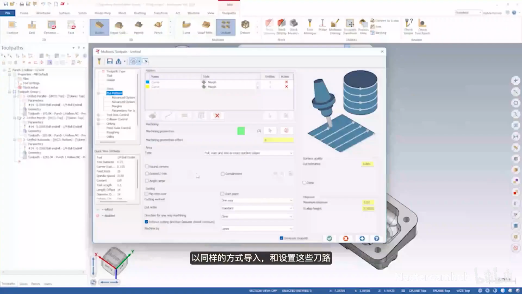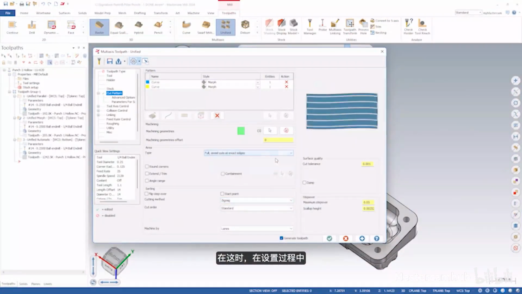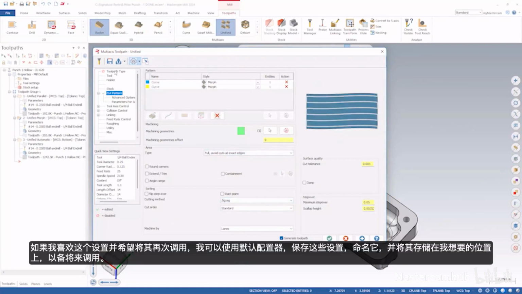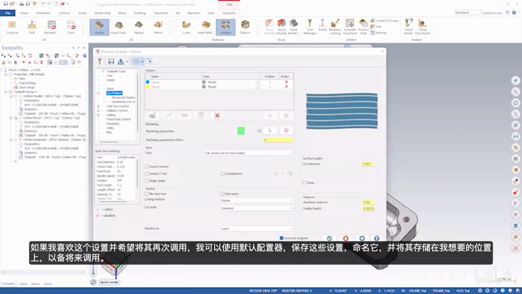up that unified toolpath. And in the same spirit of importing and setting up these toolpaths, in that moment, in line, I can also save the toolpath settings. If I like this and I want to recall it, I can use the default configurator to save these settings, name it, and store it where I want for future retrieval.